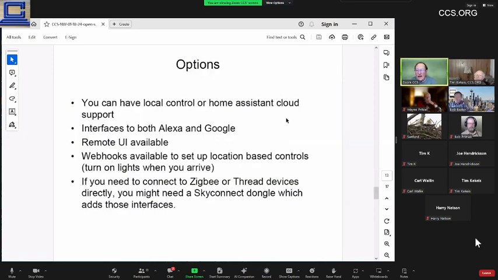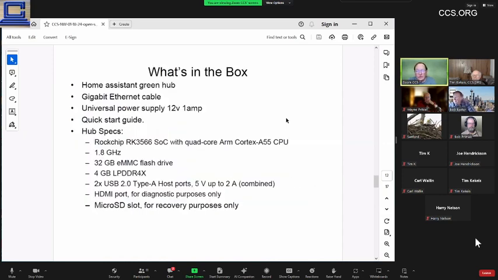So you can have either local control or Home Assistant cloud support with this. I don't know if they actually are charging anything for the cloud support.